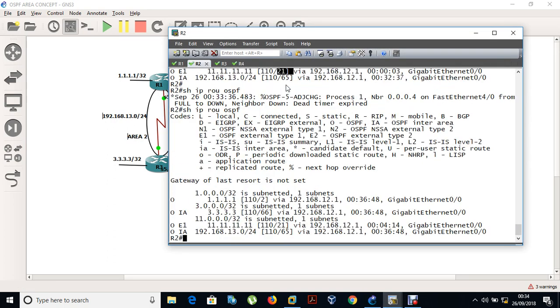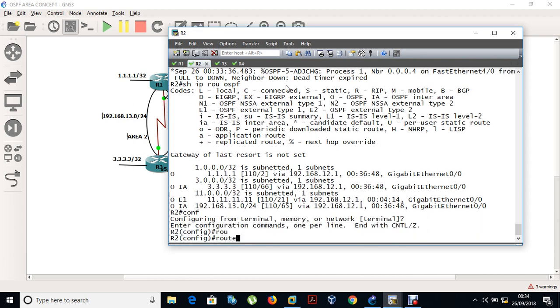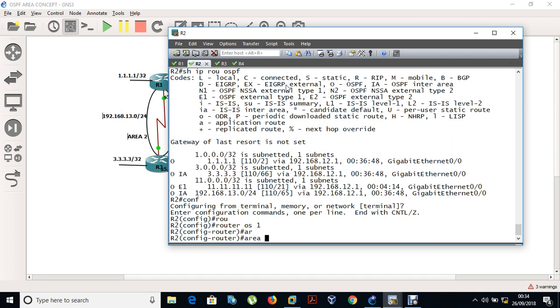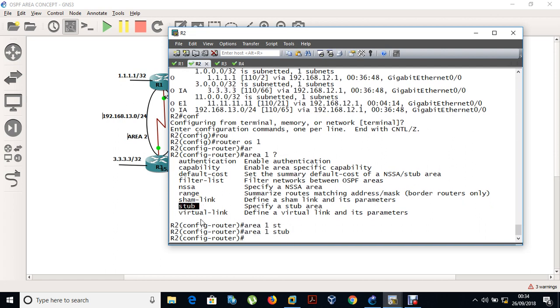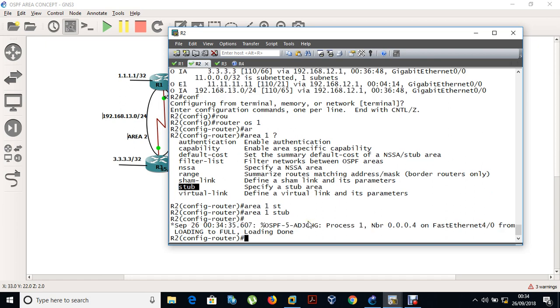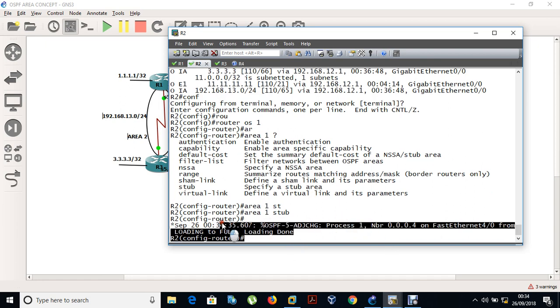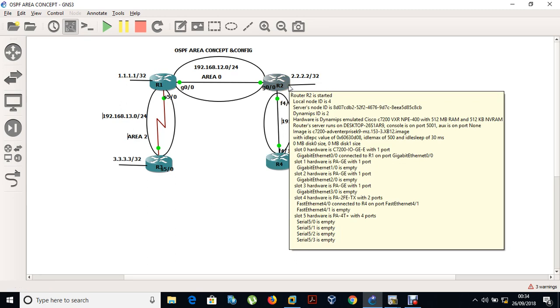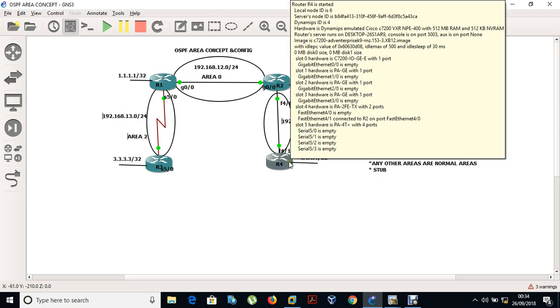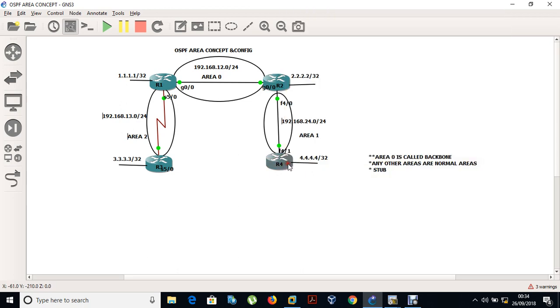So now let me go to this router as well, because I have to configure R2: OSPF 1, area 1, because the area was 1, and then I gave a question mark to show you, and then I typed stub. So now the adjacencies will come back up. Otherwise the adjacencies would not come back up. If we configure this one and don't configure the other, the adjacencies wouldn't come back up.